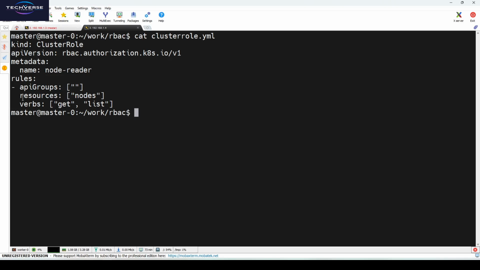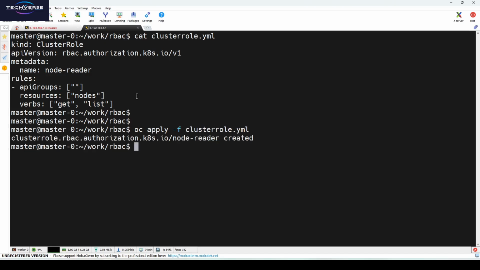The resources we are giving are the nodes, right? So on the nodes, the user can get and the user can list the nodes. You cannot do anything else. So let's apply this cluster role.yaml. Okay, it is created. Now where will this cluster role be created? As I told, this is cluster wide, so it won't be under any namespace.